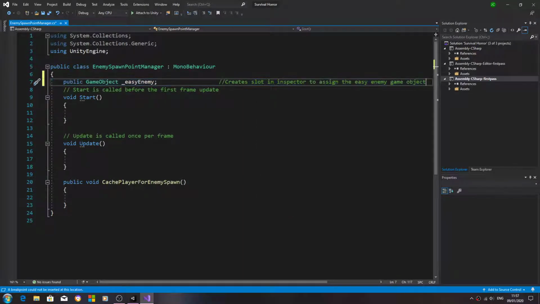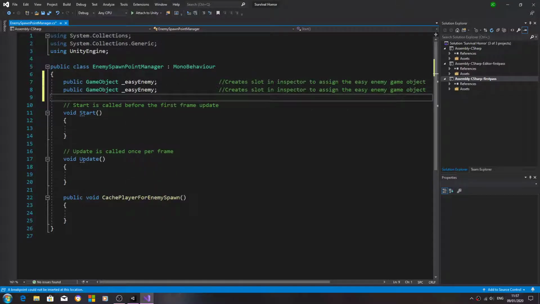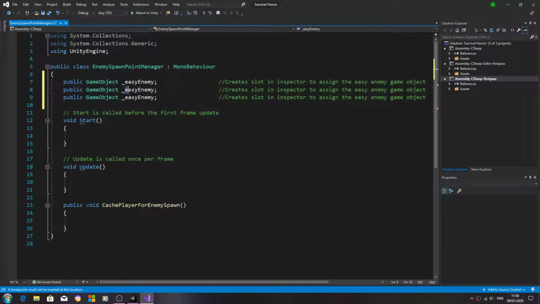And we'll just copy that line and we'll paste it in twice more. And I'm sure you've guessed what I'm going to do. I'm going to change it from easy to medium and then to hard for the next one. And you can create as many of these as you like. You can have very easy, very hard, as many different ones as you please. But I'm just going to do 3 just for testing purposes. Easy, medium and hard game enemy.